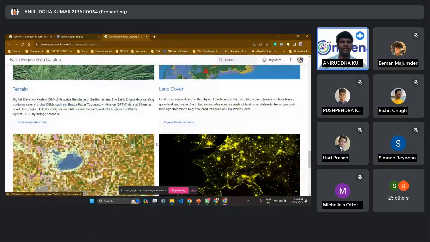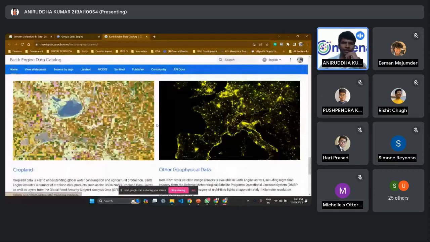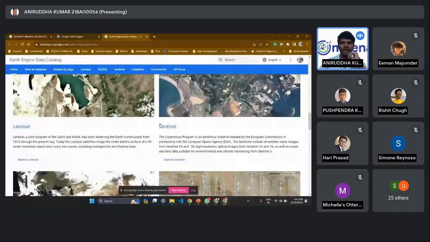Is the population rising? If the population is rising, then the electricity in that particular area will be consumed more, so more night views or light will be reflected on the satellite. Such kind of thing you can explore. So let's go with the Sentinel.